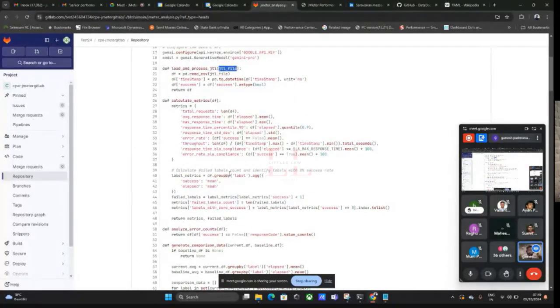Okay, now this code definitely needs to be optimized. I'm also not convinced in terms of the efficiency of the code, but I've written the functions in a certain way that each and every stage is covered, right? So I'm calculating the metrics based on the metric that I need.